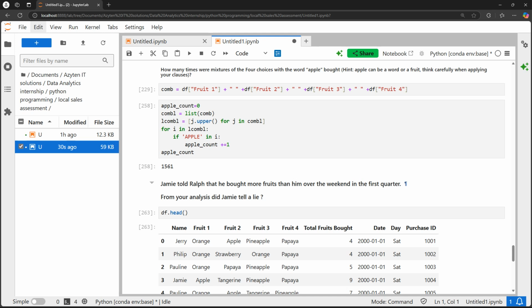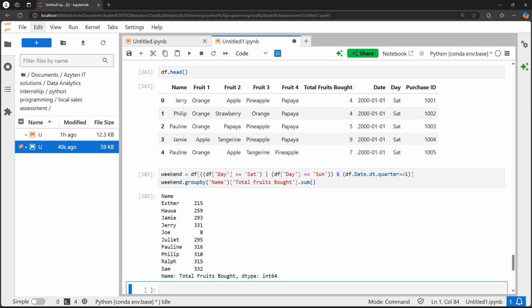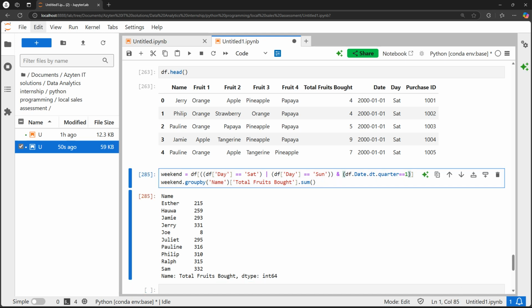Oh, sorry, they said first quarter, and I thought it was, oh God, I said first quarter, so I'm just going to put this equal to 1. Now, I can also add another clause for the name here, so we can just look at Jamie and Ralph. Ralph has 315, Jamie has 293, so it means Jamie lied.